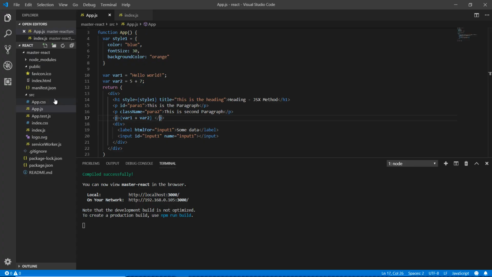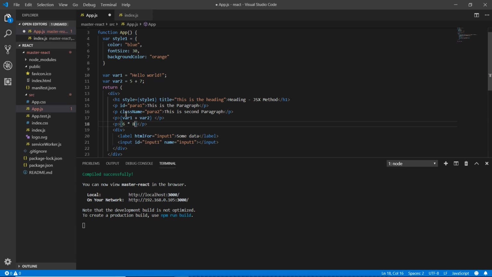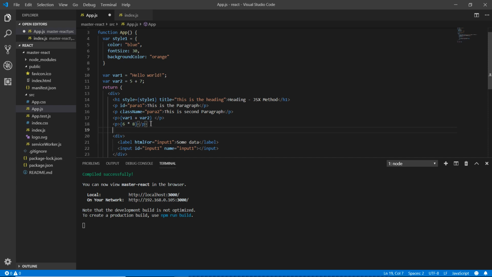What if I go to the next P tag, and here I write something like 6 multiplied by 8? Now I'm not even making a variable, I'm doing mathematical operations of general JS inside the JSX. This is what we call using JavaScript expressions. I'm going to the browser, and here you can see 6 multiplied by 8 equals 48. So we've got the result here. You can even make ternary operations. The ternary operation is ultimately the shorthand of if and else. So I'm doing that right here.